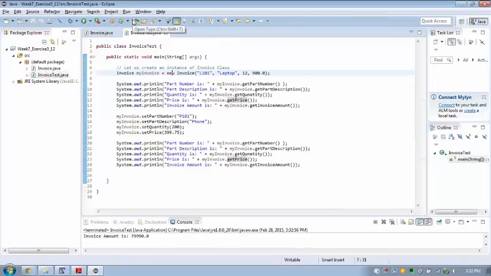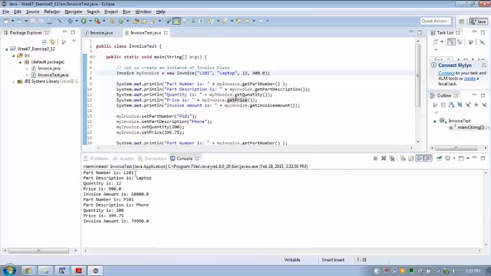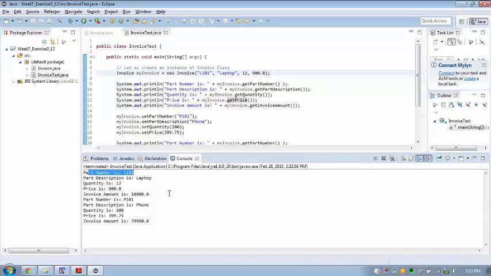There is nothing we are asking the user to enter when we run it. The outcome at the bottom says the part number is L101. It's a laptop, quantity is 12, price is 900, and 900 times 12 is 10800 with 2 zeros, so it looks correct. Then P101, phone, 200, 399.75, and when we multiply those two, this is the outcome we get.